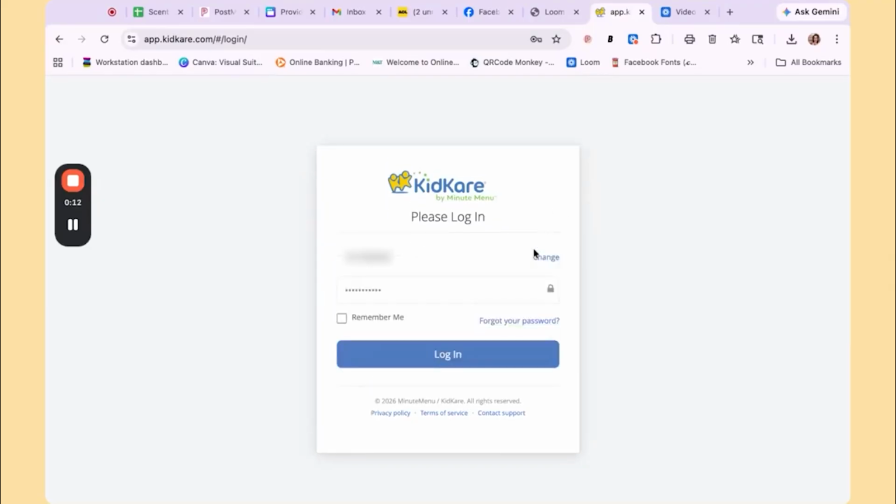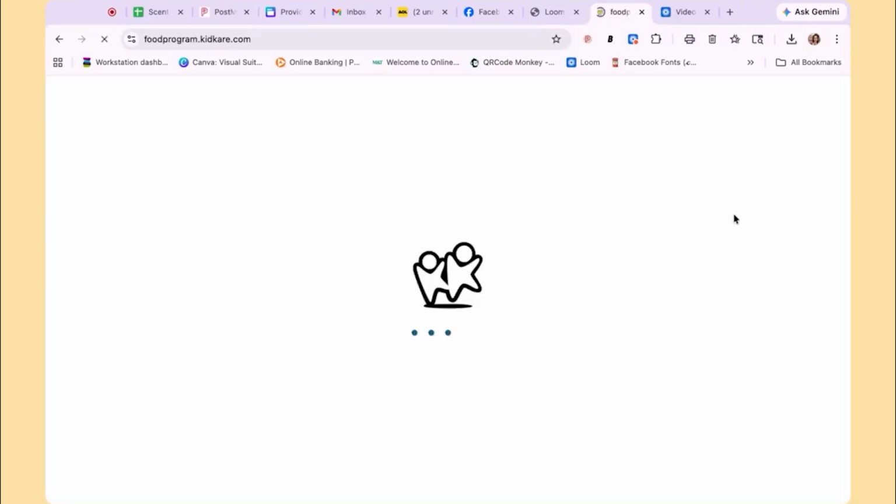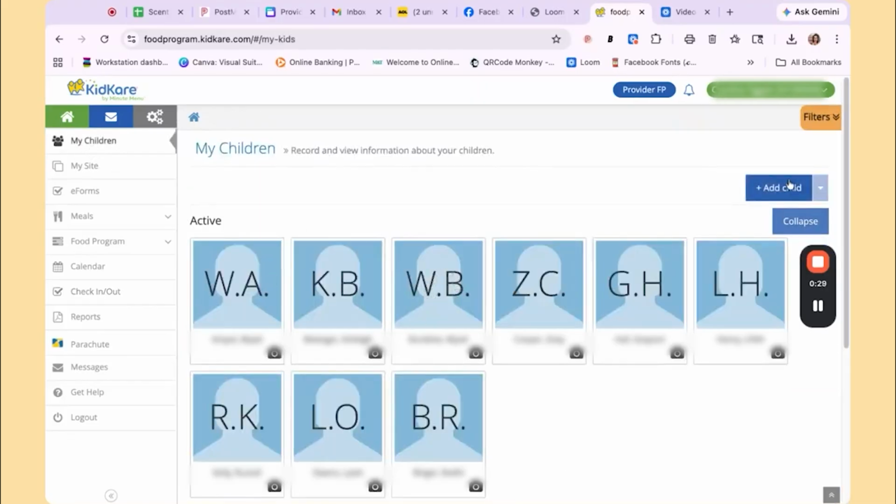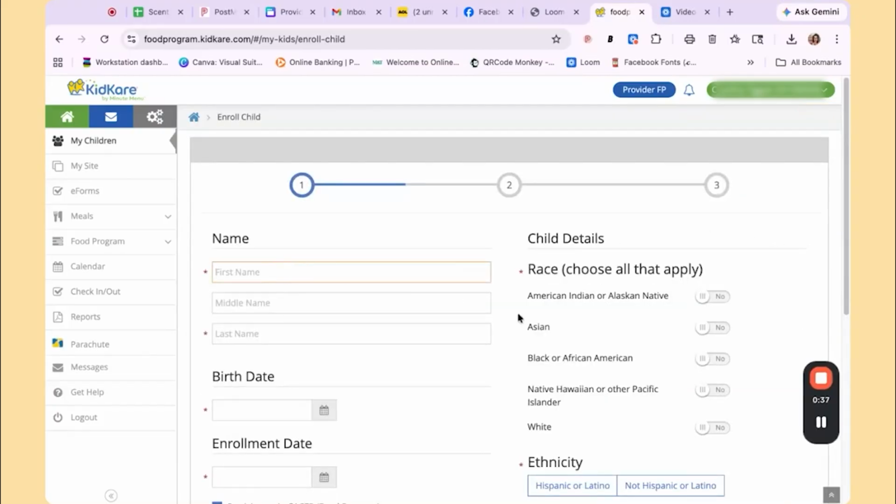So we will log into our KidKare, and once in there, we are going to go over to My Children over here on the left-hand side. Then over on the right, we are going to click on Add Child. All right, so we will enter in a mock family.